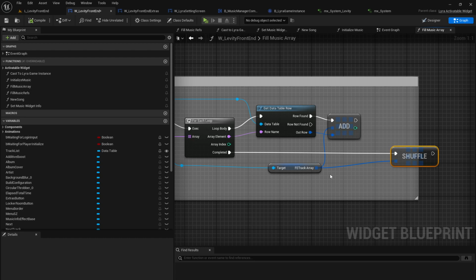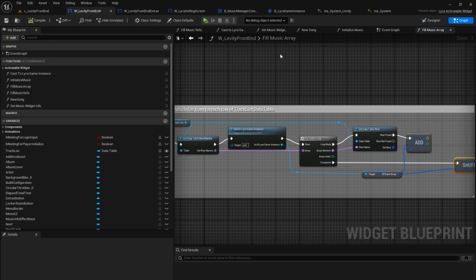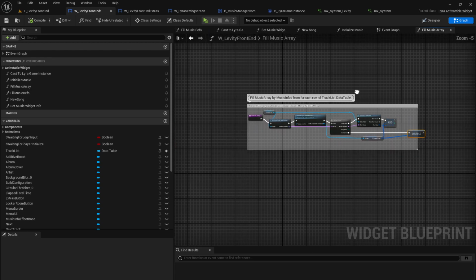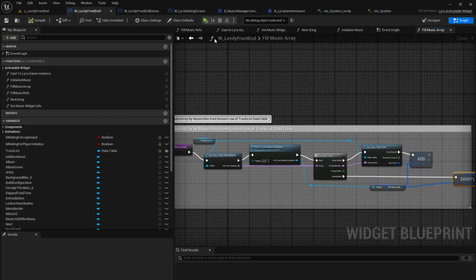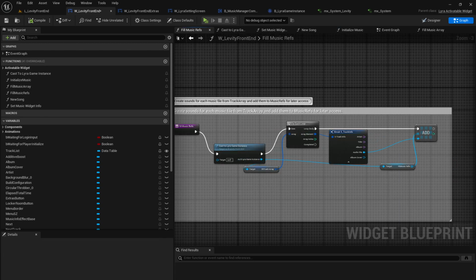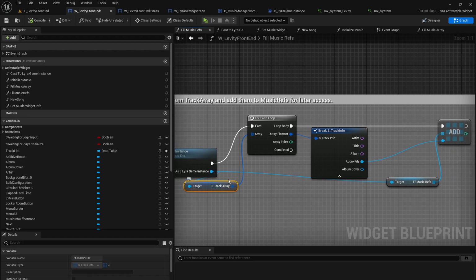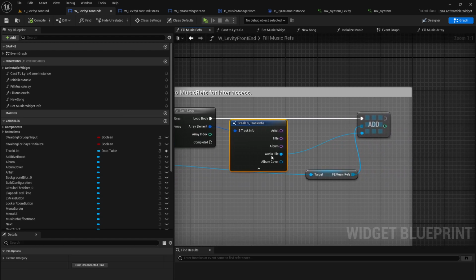You don't have to add this step. If you want it to play in the same order, or if you wanted to play a particular song, then you would just call a particular index in a later step, but that's how I wanted to set it up for mine. So going back to initialize, so we filled the music array. Now we're going to fill the music references. So we cast to the game instance to get that struct again, and we break the struct and we grab the audio file and then we add it into the front end music refs.